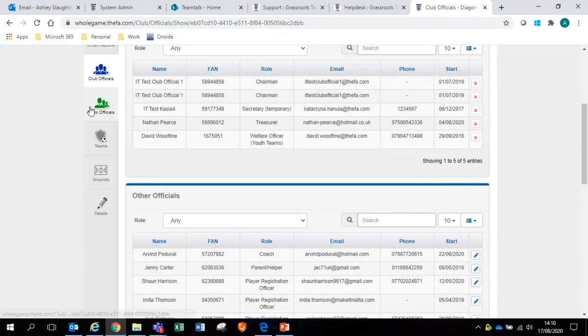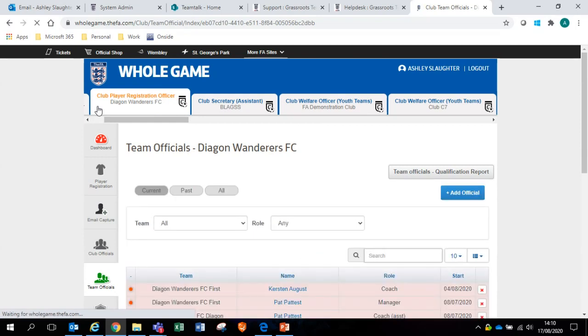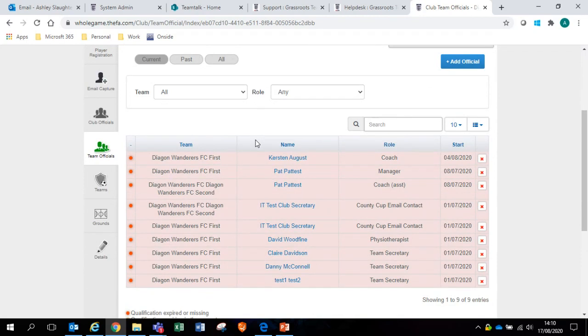I'm going to focus now mainly on the team officials because this is where the main bulk of the work from a welfare officer's perspective will lie. And under your team officials tab will be a list of all the officials that are associated to any teams that are affiliated to your club within the current season.